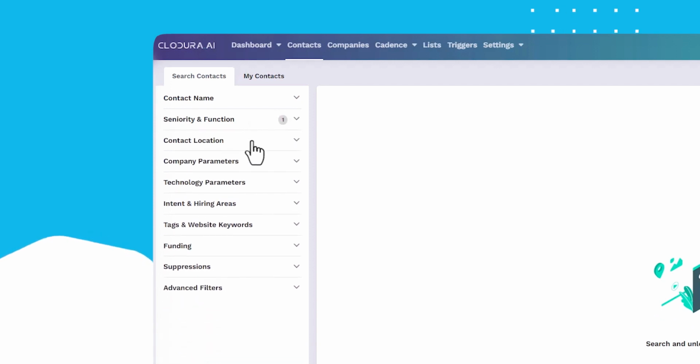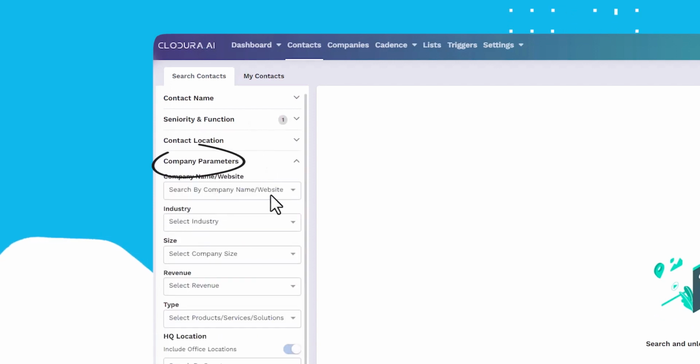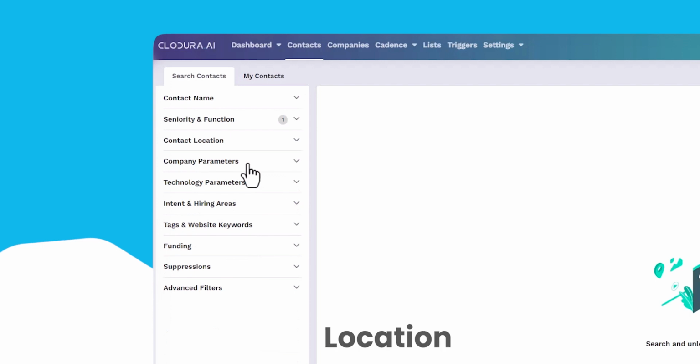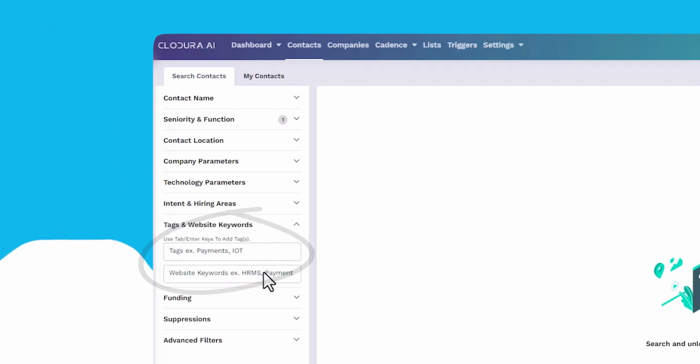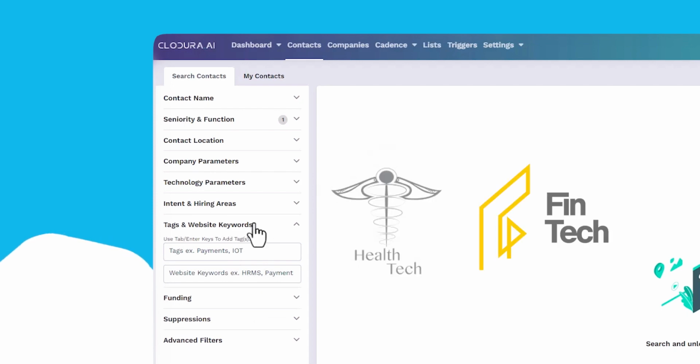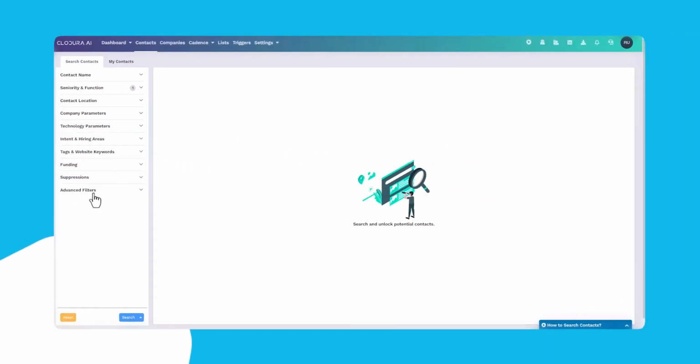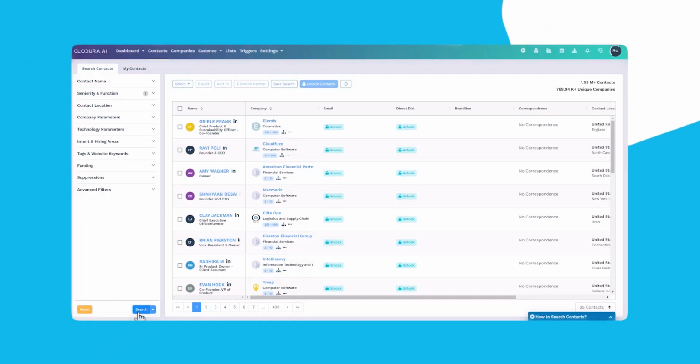For the companies, however, you have advanced options. You can select basic company parameters like industry, size, revenue, location, etc. Or you can make a more focused query with technographic filters, sales intent, hiring areas, funding, etc. You can also directly use tags to find companies from health tech, fintech kind of companies, which are generally very hard to find. Once you've selected the filters, apply search and you should see the results.